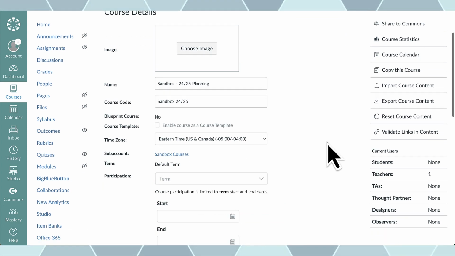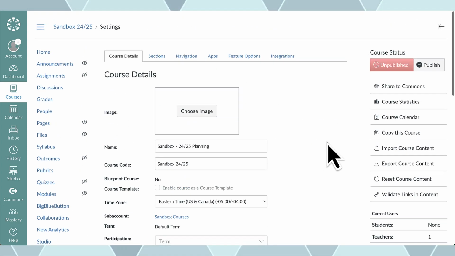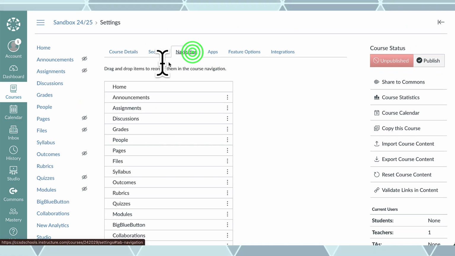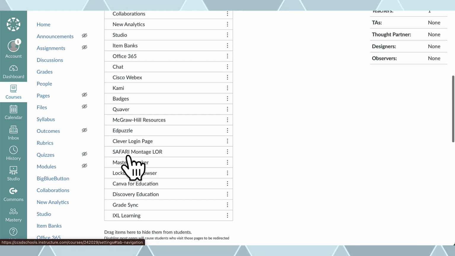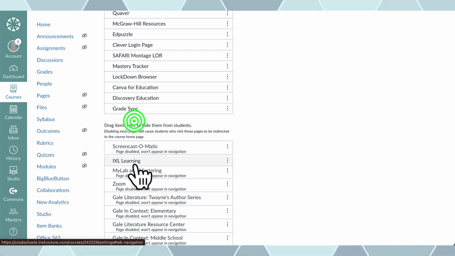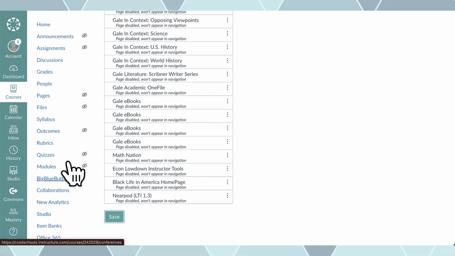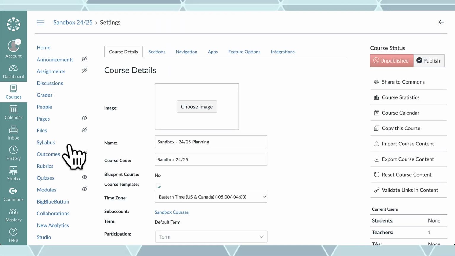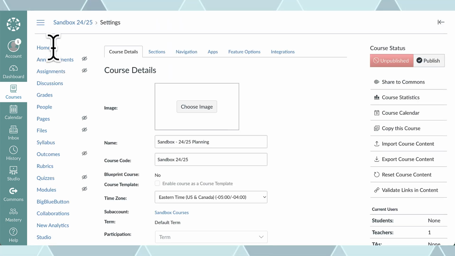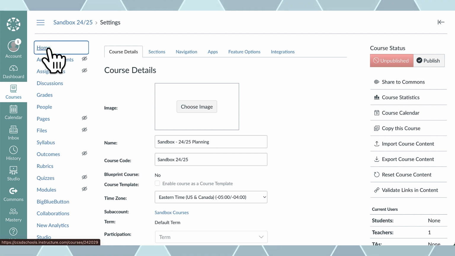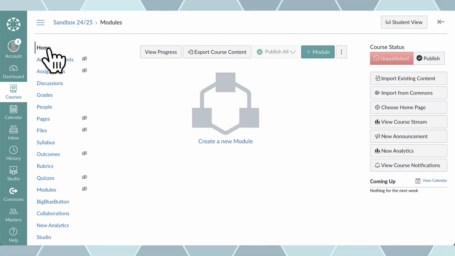So here's the main page. This is the settings page of the course. None of my navigation items on the left-hand side have been set up yet, but that's easy to do. If you're following along the screen, this is how you change your navigation settings. When I click on the Home button, it's going to bring me to the modules instead of to a home page because there's no home page here.